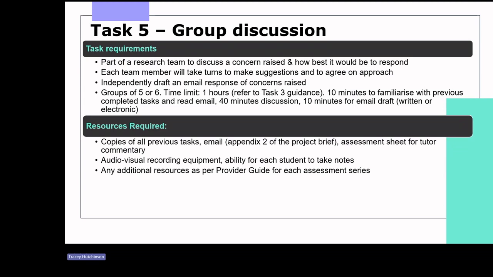The students will need access to the project brief, copies of all previous tasks, the email, which is in Appendix 2 of the project brief, the assessment sheet for tutor commentary, and audio-visual recording equipment. The recording should include all students in the group visually and ensure that each student's verbal contribution is clearly audible.